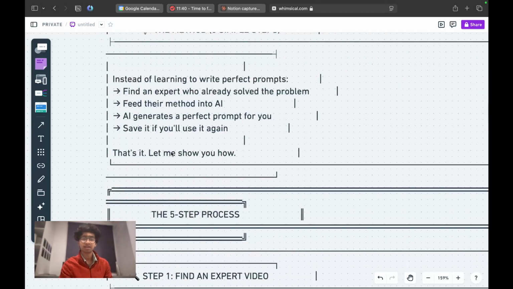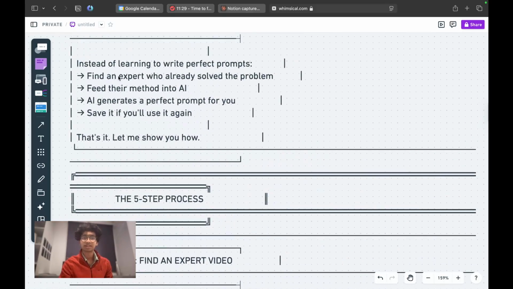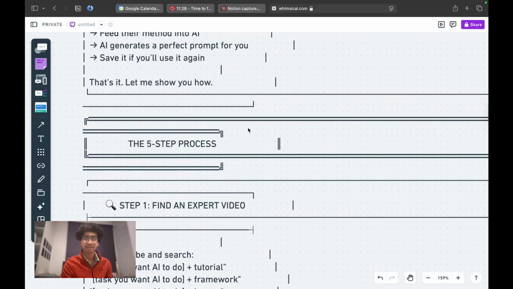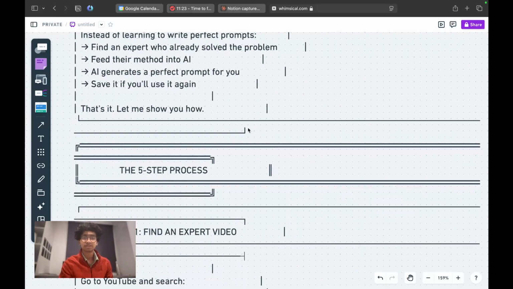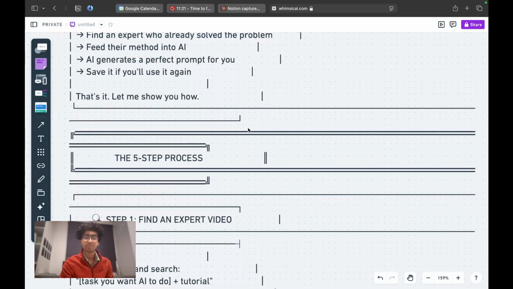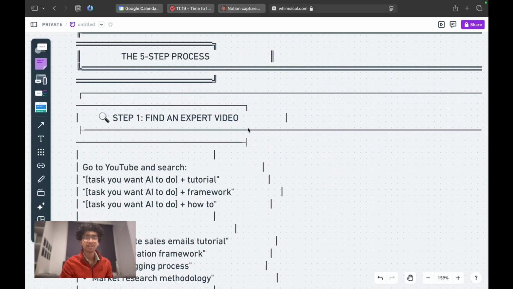As you do this over and over again, you build a library of prompts: one for copywriting, one for writing, one for brainstorming. You can reuse all these prompts again and again. Especially if you don't want to build custom AI systems, it's really going to help. So, the 5-step process.